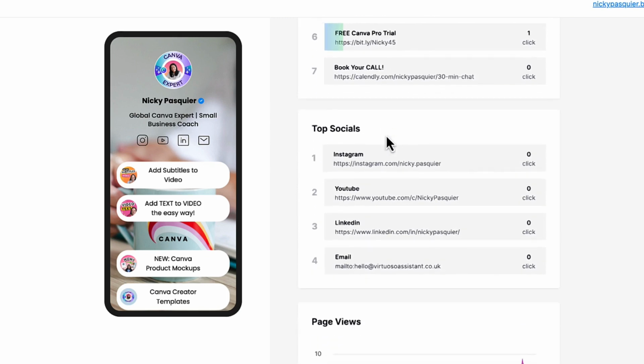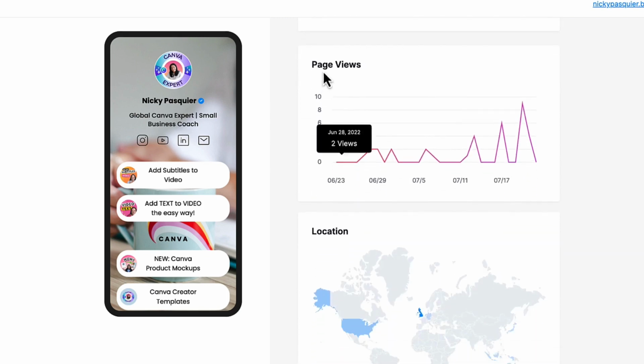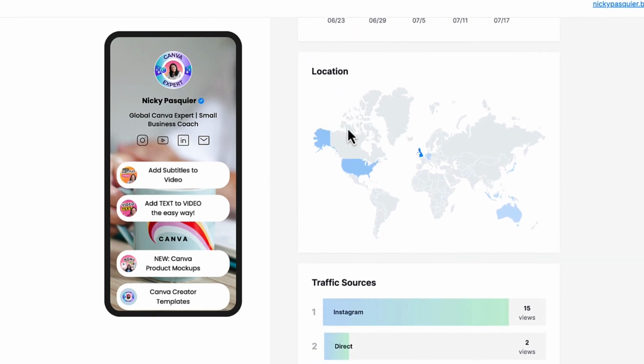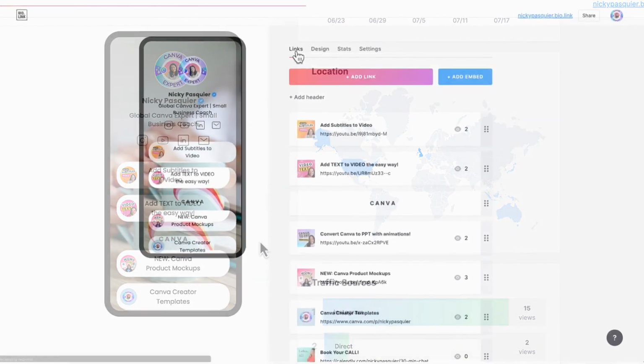Scroll down and find your top socials. Underneath your page views, you can see where your audience is from in the world and also your traffic sources.